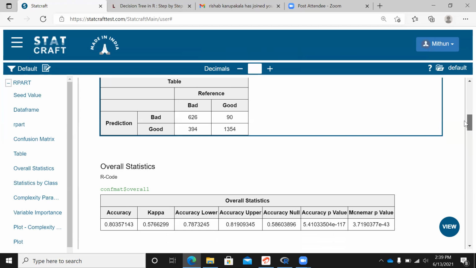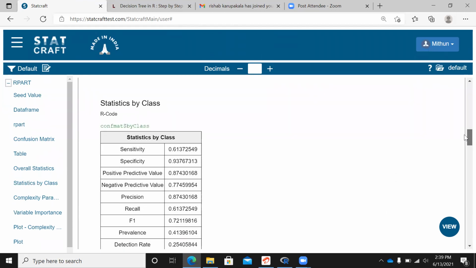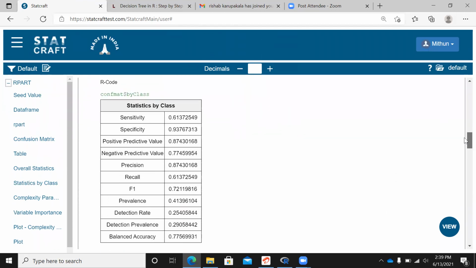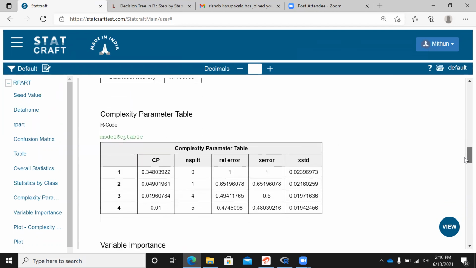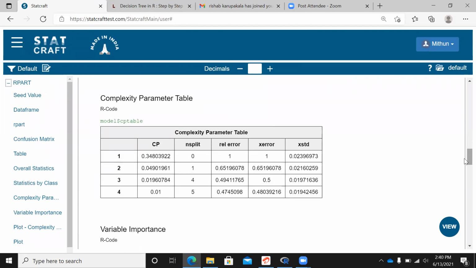So this tells you something about the quality of the model. Now it reports a lot of other very important metrics as well, like what is the precision, what is the recall, what is the F1 value, what is the prevalence, what is the sensitivity level, specificity level, what is the true positive rate, what is the true positive value, what is the false positive value, and such things. But I would like to draw your attention to a very important table, which is called the complexity parameter table, right? This is called the CP table or complexity parameter table.